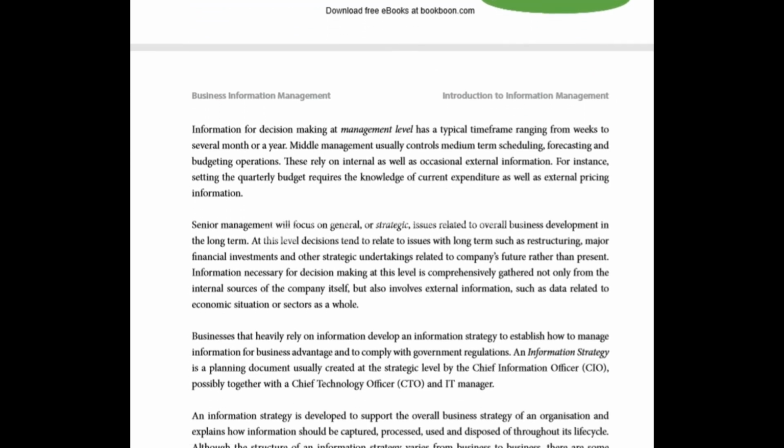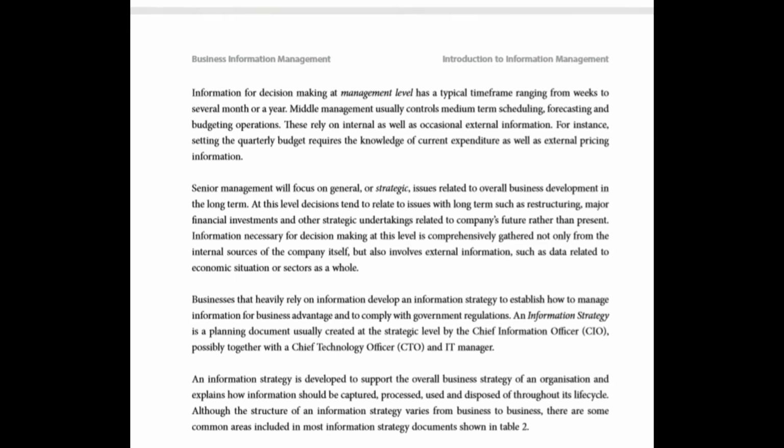Information for decision making at management level has a typical time frame ranging from weeks to several months or a year. Middle management usually controls medium-term scheduling, forecasting, and budgeting operations. These rely on internal as well as occasional external information. For instance, setting the quarterly budget requires knowledge of current expenditure as well as external pricing information.